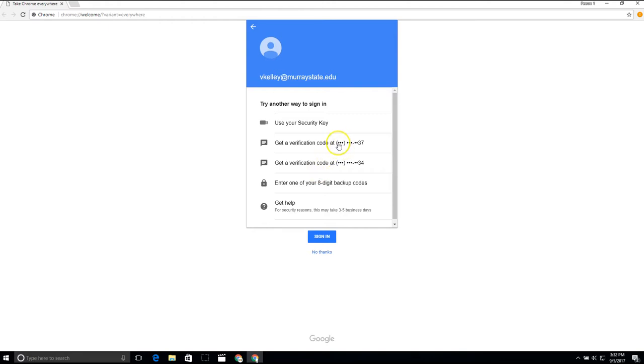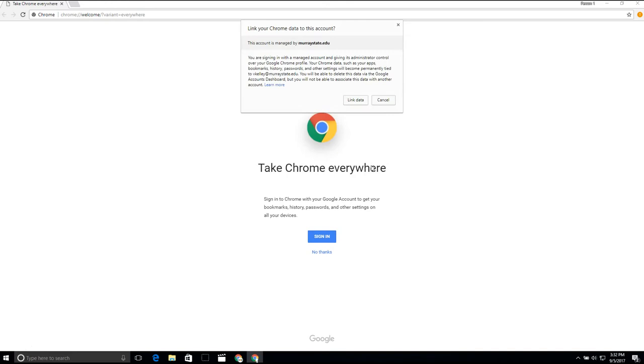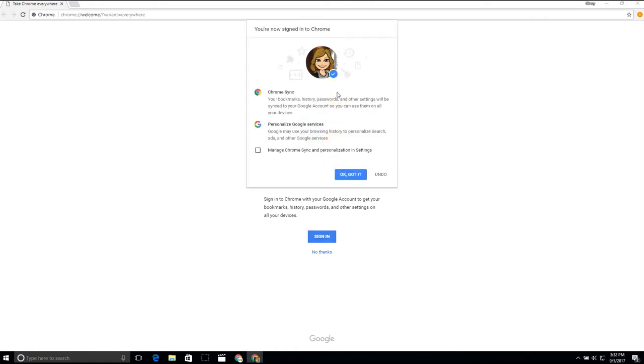I'm going to go ahead and choose this get a verification code option. Because this code only lasts a number of minutes, it's nothing that I have to hide from you. I'm going to go ahead and type that in and hit next. And now it's going to ask me to link my data. So it wouldn't even let me sign in to Chrome or anything before I gave them that extra layer of security.